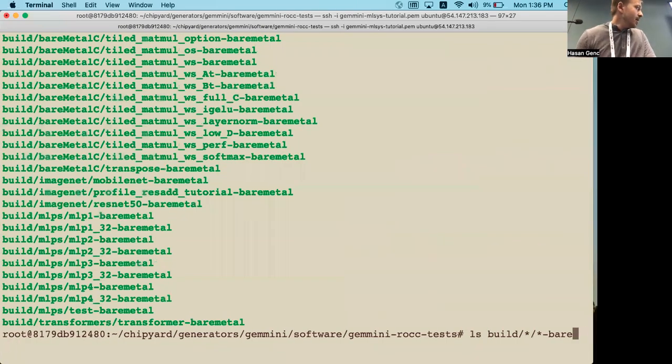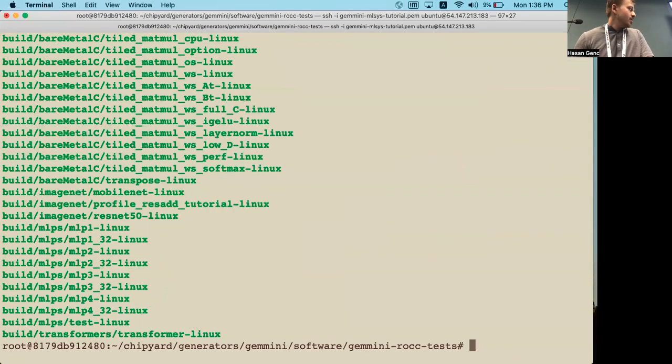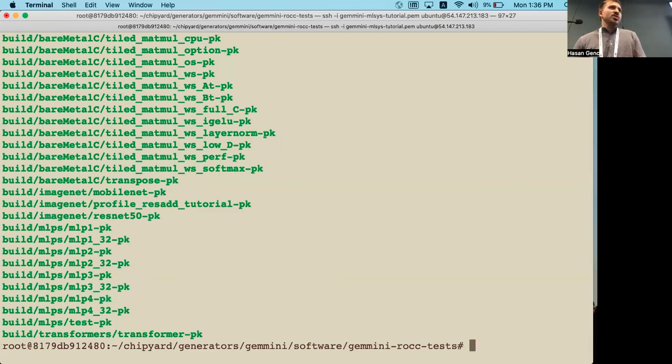We also have binaries that will run on Linux, right? Dynamically linked. And we also have binaries which will run on proxy kernel, which is a much more stripped down version of Linux, which is basically just worth using if you can't afford FireSim, for example, but you want to run on something approximating Linux or a real operating system.